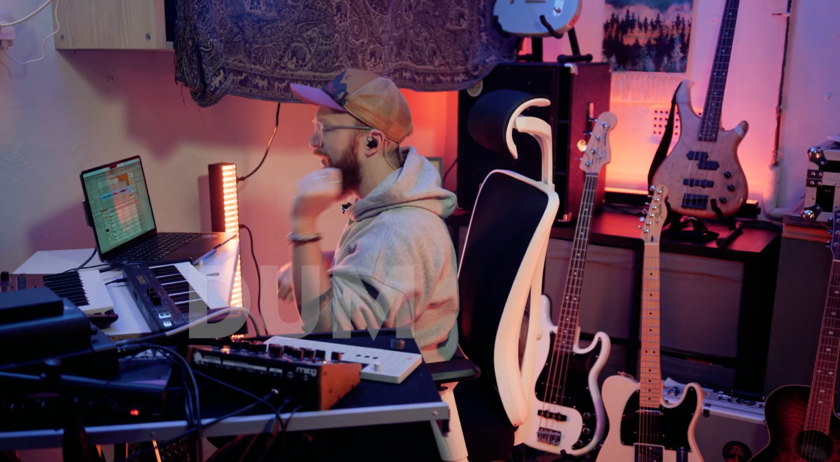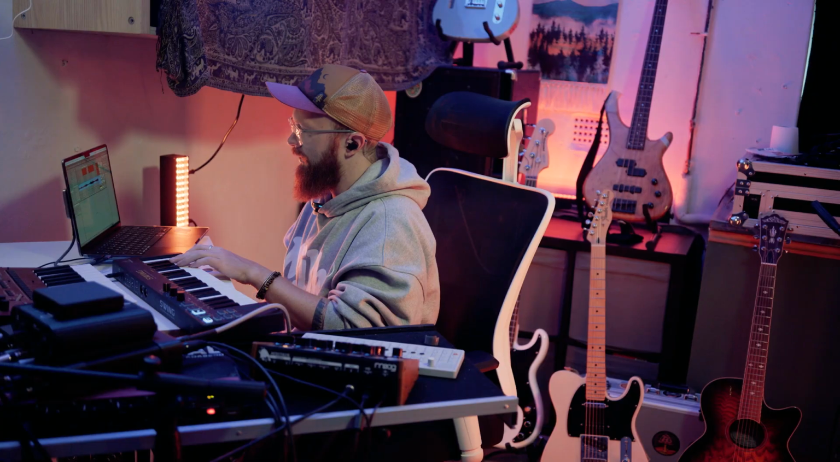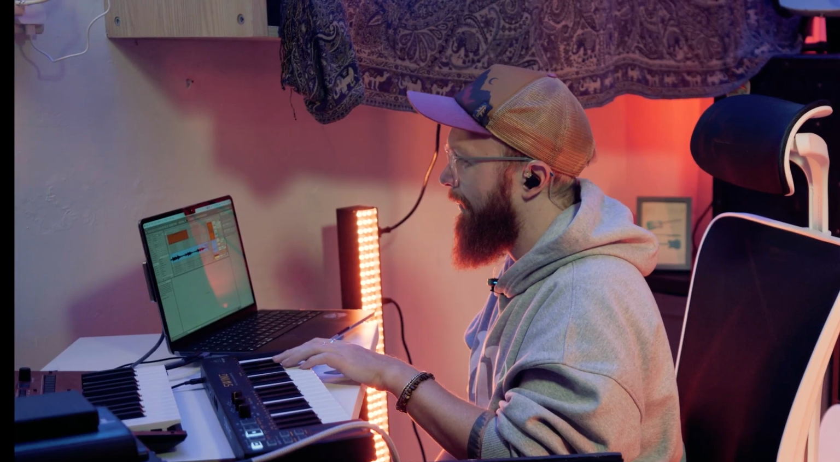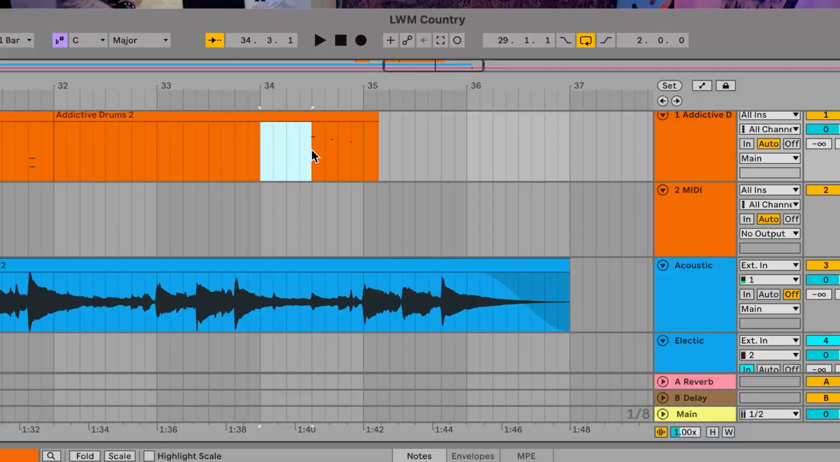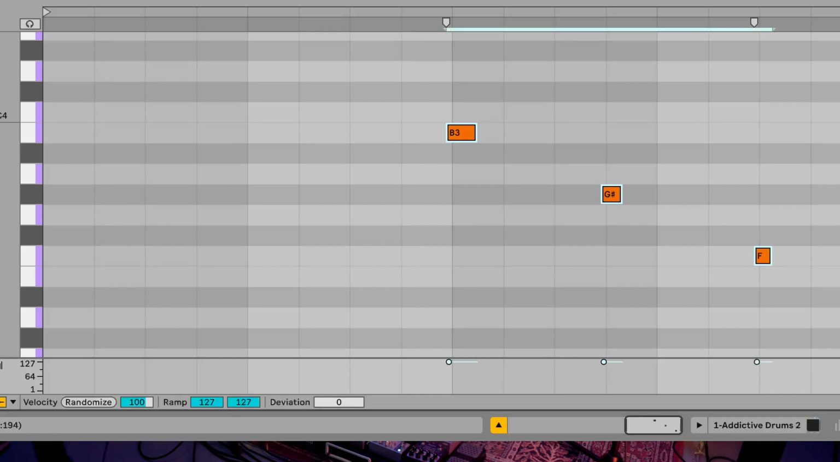And I'm thinking here maybe some toms, like a doom, doom, doom. Oh, too early. Too late. Cool. Just copy that, put that there. Let's put the velocity up all the way.